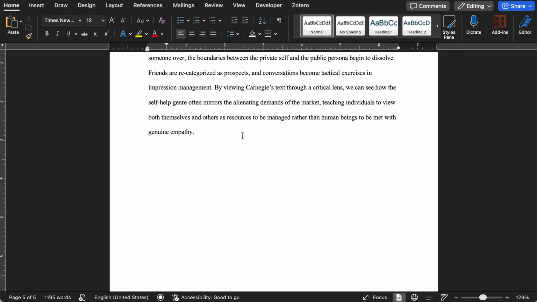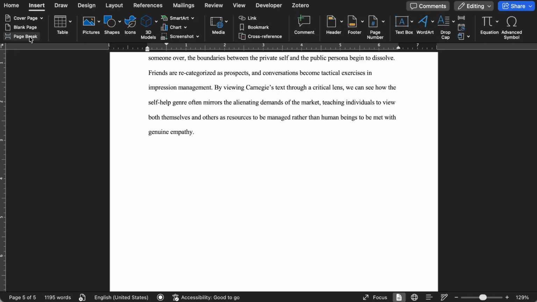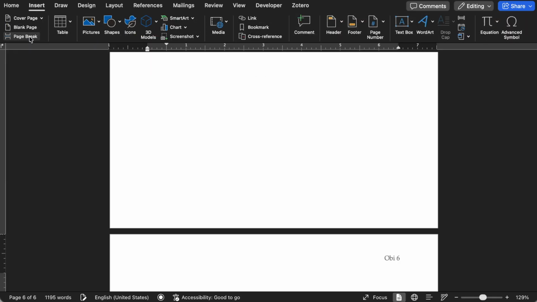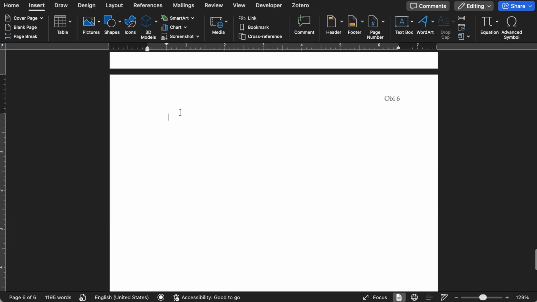The first step in formatting the Works Cited page is to begin it on its own page. You can do this by inserting a page break after the conclusion of your paper. Go to the Insert tab and select Page Break. On this new page, write the title, Works Cited, in the center of the page, just like you did for the title of your paper.